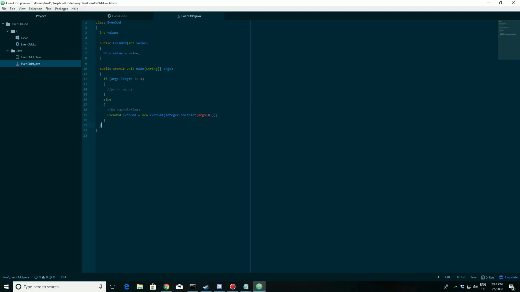So now we actually need to do the calculations. So I'm going to create two methods for this. Let's just say public. They're both going to be void because they're just going to print out whether it's even or odd. And let's do this first really quick. System.out, let's just print our usage, since I think I forgot to do that for FizzBuzz. So this is going to be usage: java EvenOdd, and it's going to just be like some value that you want. There we go. That's good.